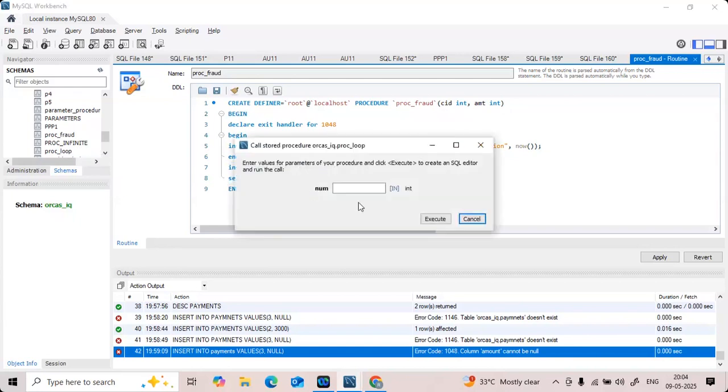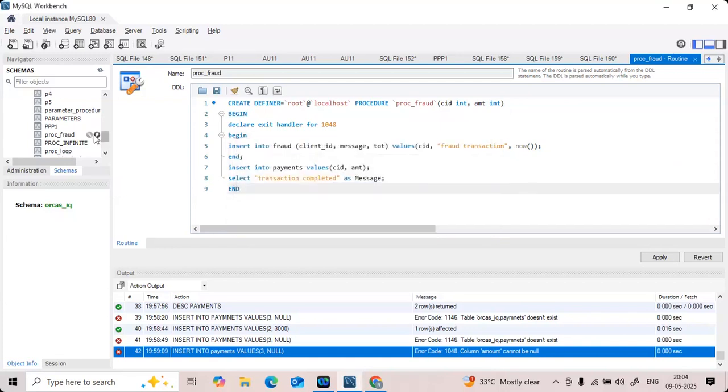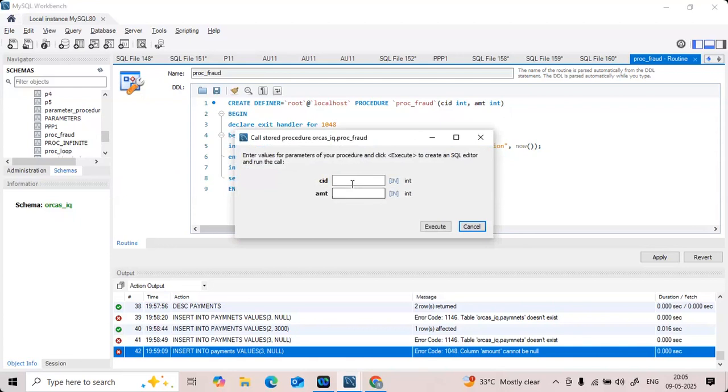Now let's try to utilize this code. I'll try to execute. I'll insert a value for client 3. Just a minute. I'll provide the client ID value as 3 and the amount I'll specify as 3000. Now which table will it go to?